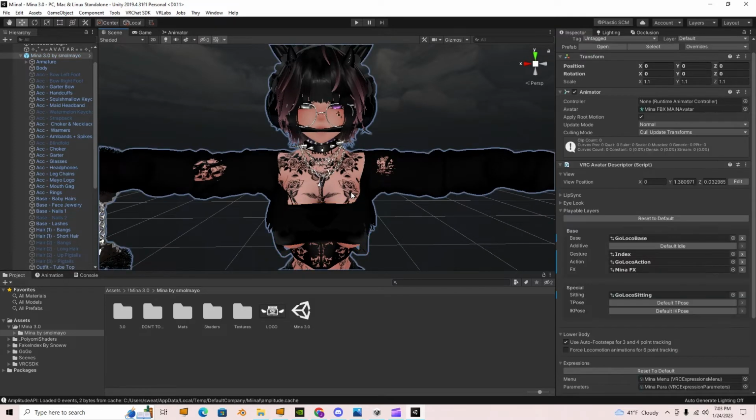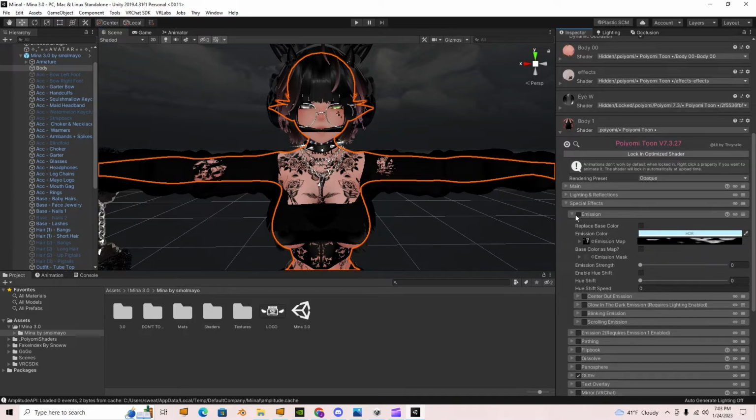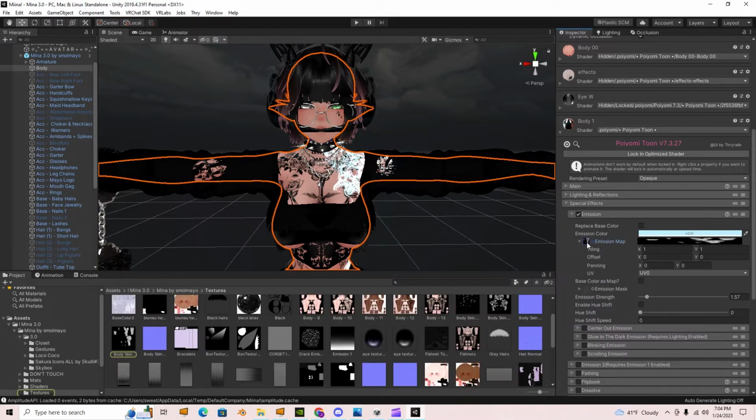Sometimes people will add emissions to their avatar. More commonly, it would be added to their avatar's body. Maybe it'll be added to their clothing. Maybe they'll add a cute little lightning effect. Whatever it may be, in order to add a basic emission, you would come over here to special effects. It's the third one down, and it should be at the top. It's called emission. If you wanted to add an emission, you'll need to have an emission map.